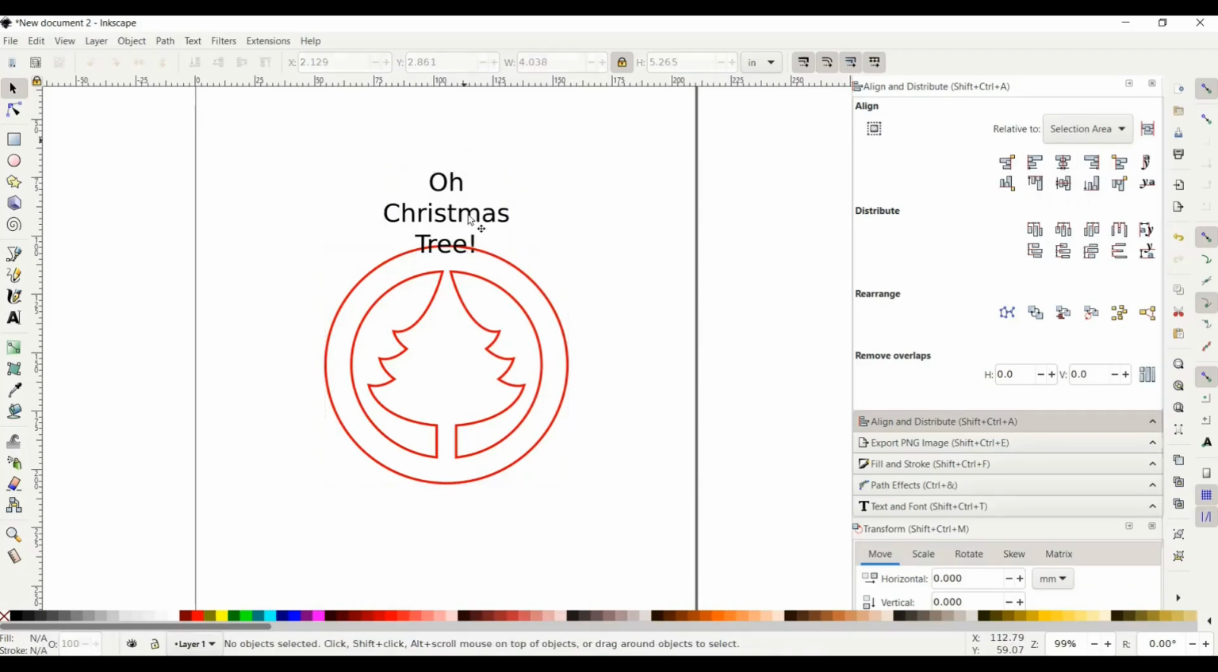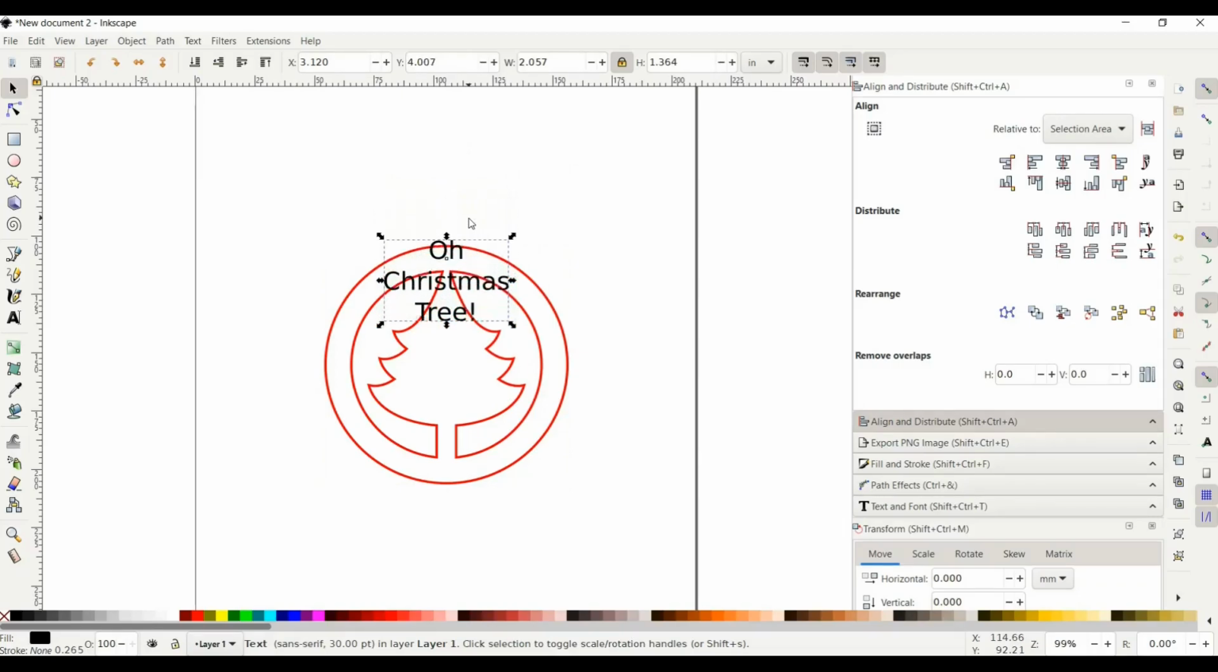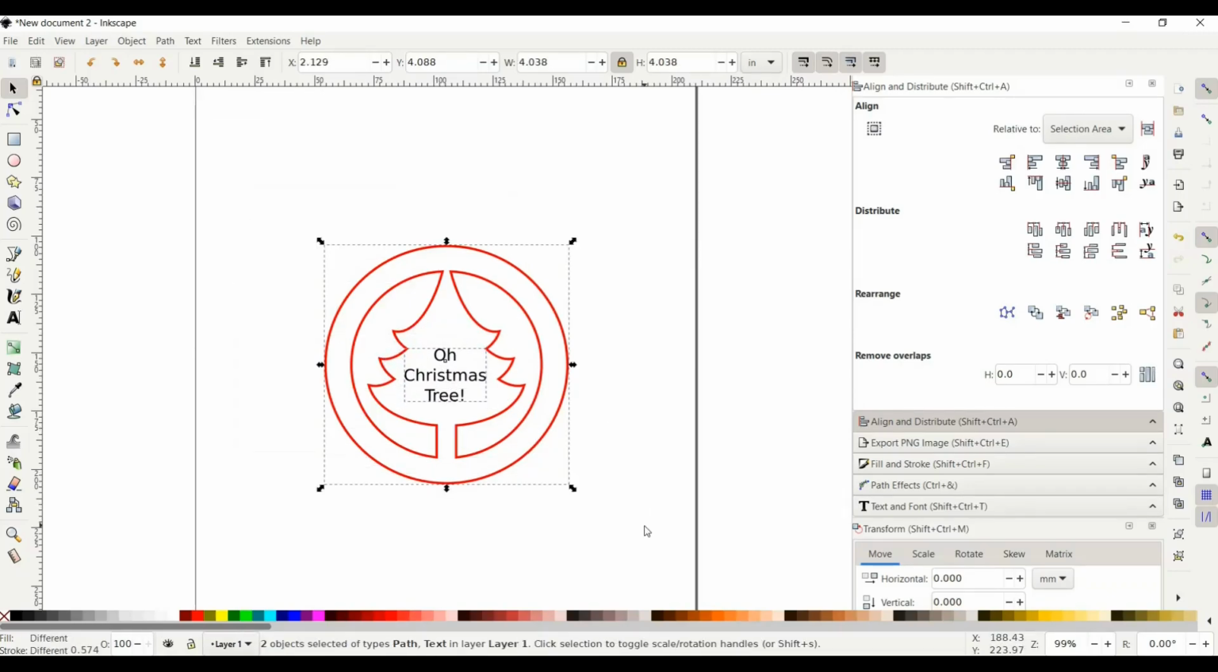And I'm just going to move this down. Now it's too big, so I'm just going to go ahead and make it smaller and redo that again. Center. Now it's centered on the axis with the ornament.